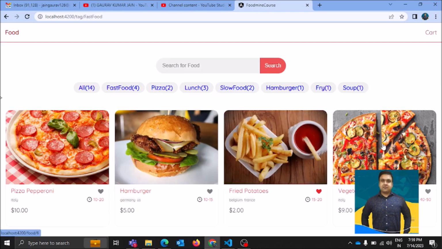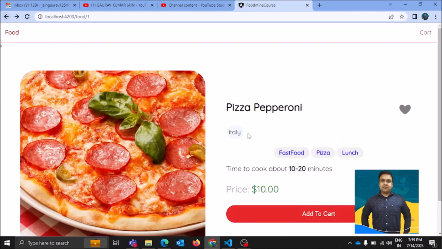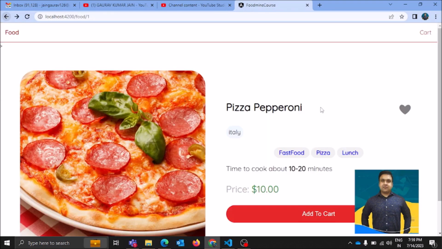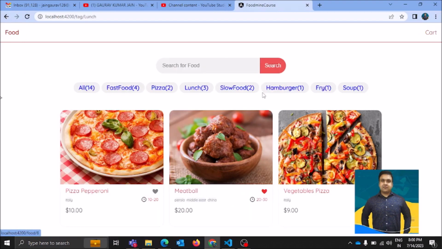Right now, it's the home page, but we are able to see only the fast food items. Likewise, if the user wants to search for pizzas, he gets redirected to the home page again, but he doesn't get to see all the items. In place of that, he gets to see only the items for the category he has selected. Likewise for lunch also, he can view the items like this.